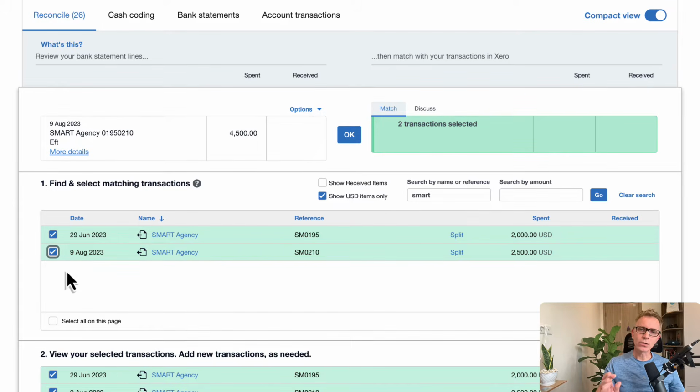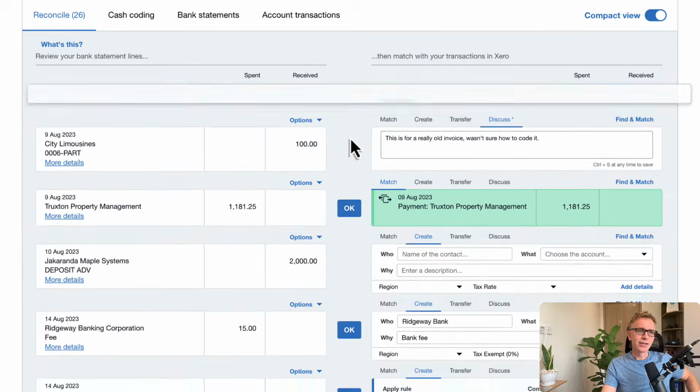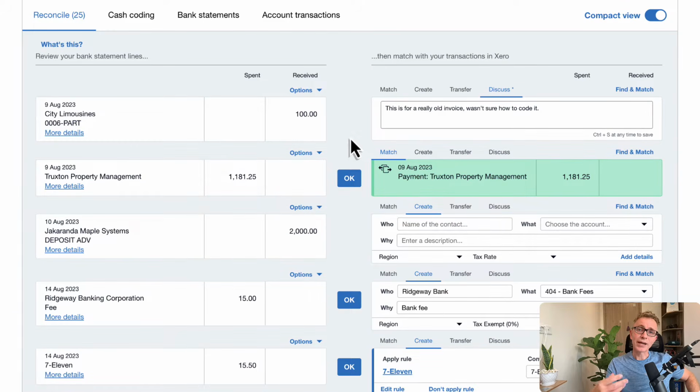So these two bills now match what's on our bank statement. Xero only automatically matches if there's an exact match for one transaction. Here there are two transactions, so we've selected them. We can click OK, and Xero will mark those bills as paid and update our aged payables balance.